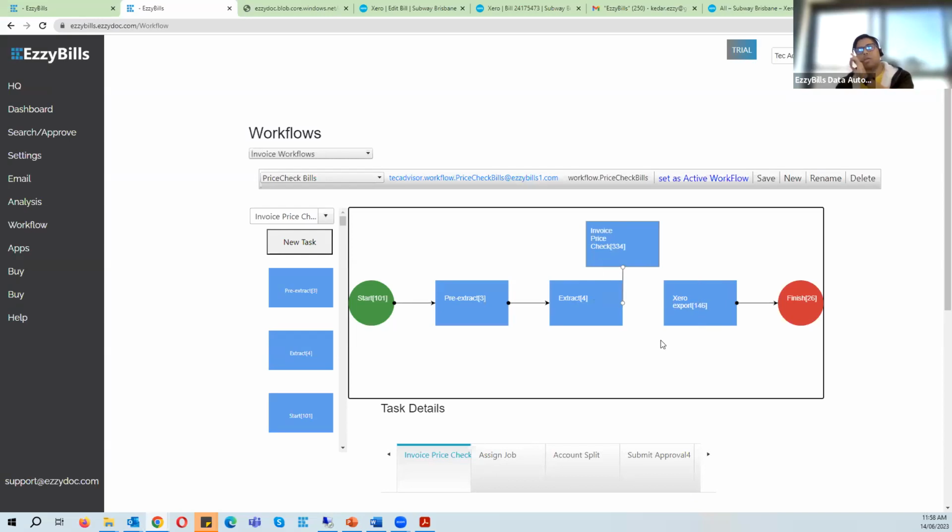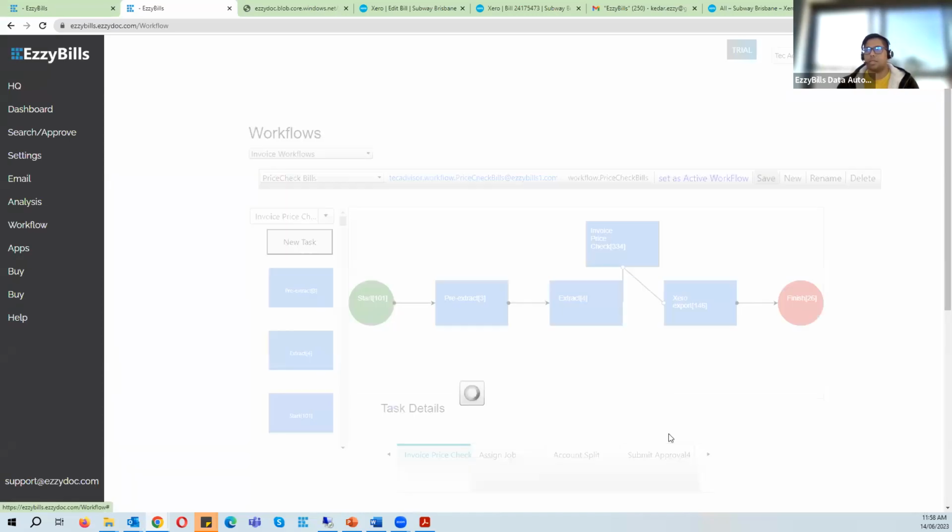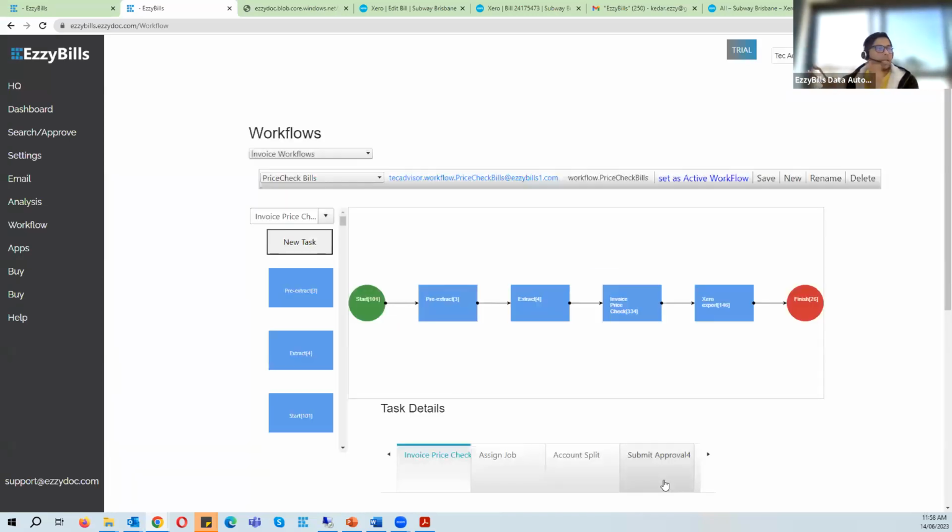Now we want to connect the invoice price check task with Zero export. So let's go ahead and do that. The connection is done. Click Save. It will automatically realign itself. So now you have your workflow, right? Like extract, then invoice price check, then Zero. This is the bit where you customize the workflow.